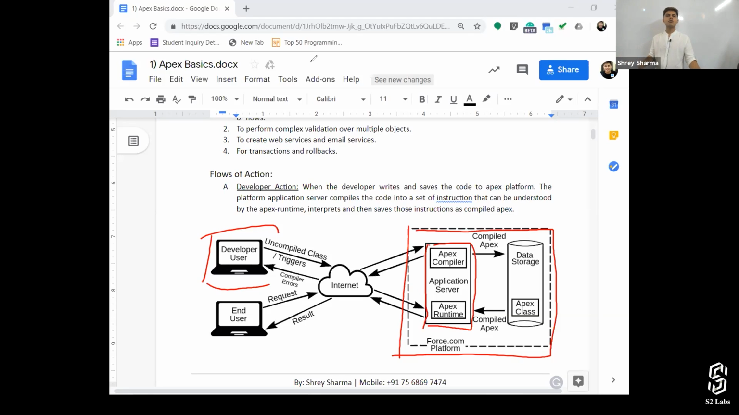In Java, we used to call it a .class file or bytecode. We can call it bytecode over here as well, but it's not technically the term used in Apex. The technical term used in Apex is compiled Apex, right? So when you pass a particular Apex class or Apex program through a compiler, you get compiled Apex.